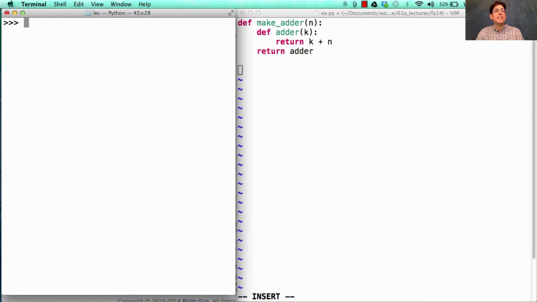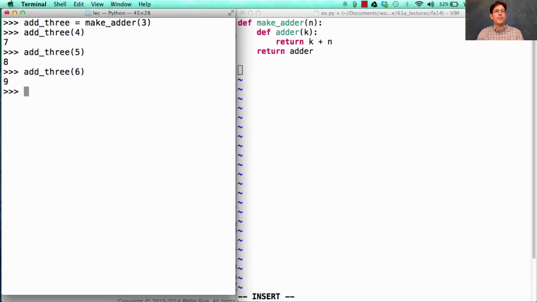If I load this function into Python, what happens? Well, I can create new functions on the fly. I can create a function add3 by calling makeAdder on 3, and now I have a function that adds 3 to things. I could add 3 to 4, I could add 3 to 5, I could add 3 to 6. And somehow part of this function add3 is the number 3 that gets added in. How is it that we have a function that has data within it? Well, let's look at the environment diagram and we'll understand exactly what's going on.